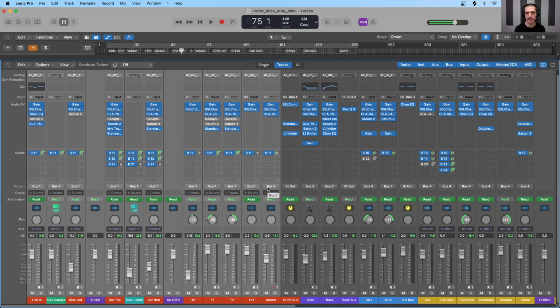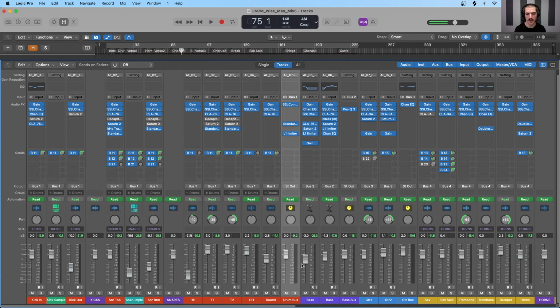So bus 1 is combining the audio from each of these channels and it is routing it to this drum subgroup right here into bus 1. So we can see input is bus 1 right here. It's a stereo input because we are sending stereo information to this subgroup.